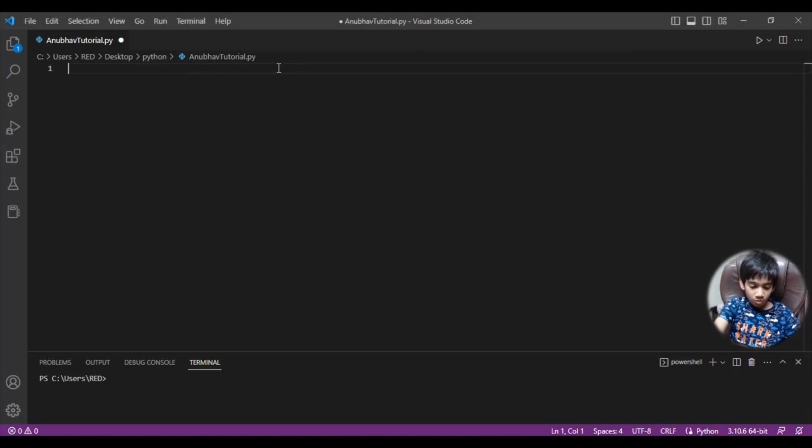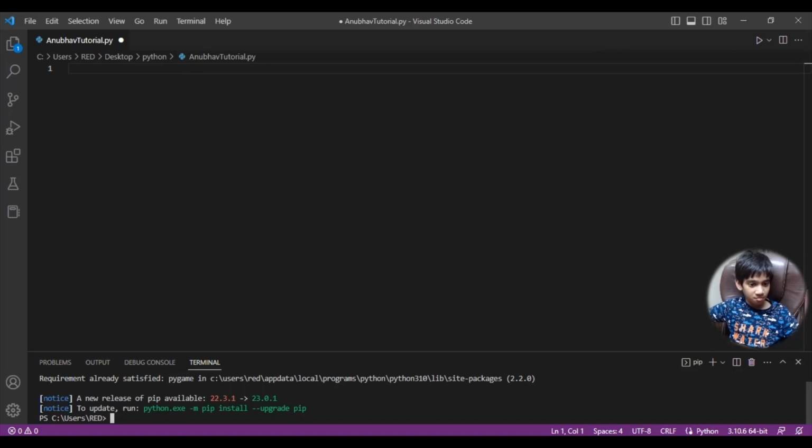First, we need to install the PyGame module by typing pip install pygame. As I have already installed, let's check. Yes, I have already installed. So let's begin.